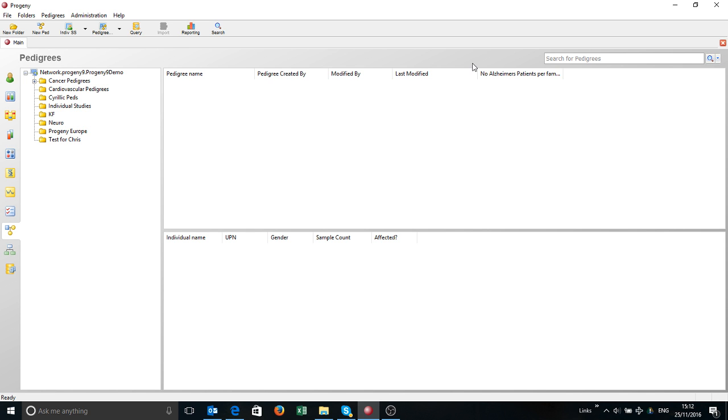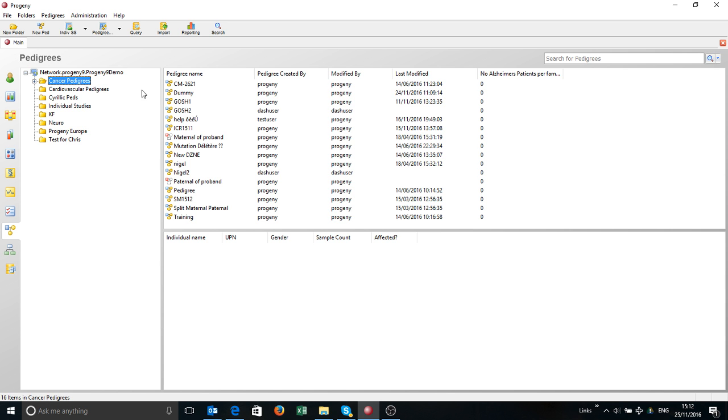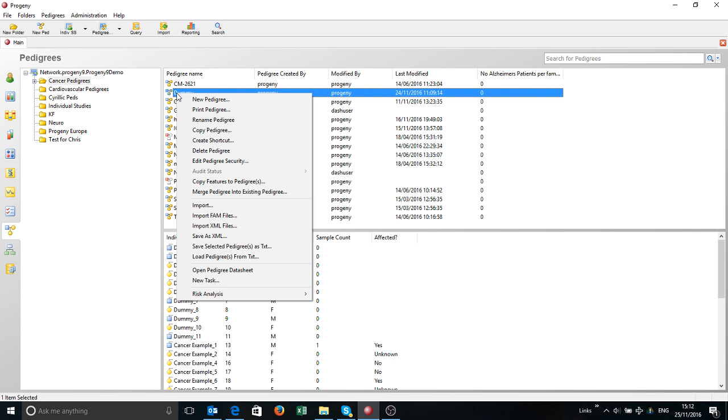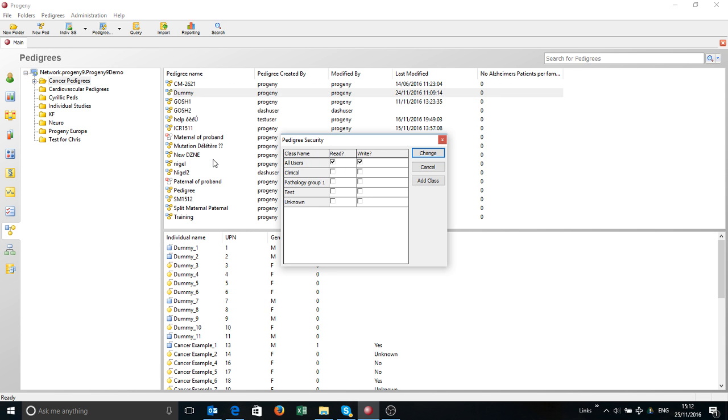So where do you apply those security settings? Well, there's several ways. Let's start off with this cancer pedigrees. I could, pedigree by pedigree, simply go in after right-clicking on the pedigree and select Edit Pedigree Security. You can see here that all users can read and write this pedigree, but if I only wanted to make it available to, say, clinical users, I could check the read and write access for those users.